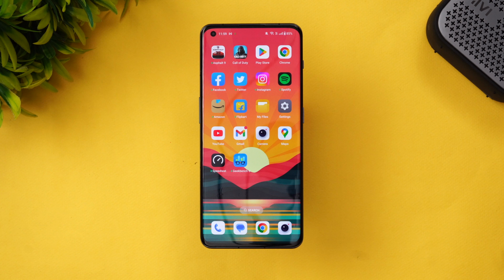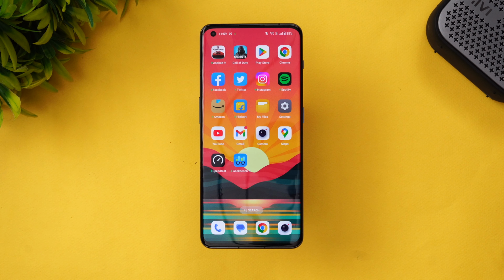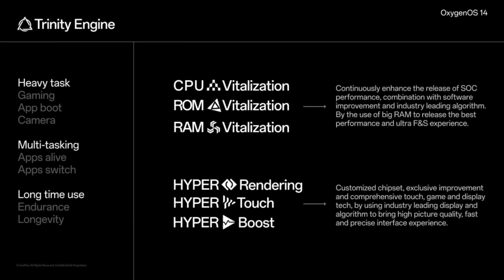Apart from this, one major change is the Trinity Engine. Now what is Trinity Engine? OnePlus says that Trinity Engine gets you the best performance experience. So there are multiple aspects to this Trinity Engine. First of which is CPU virtualization, which brings in the best experience, and the device software brings in the best experience and gives you a balance between the performance and power consumption. That is one of the change.